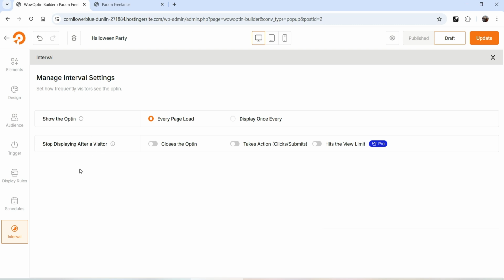The next option is stop displaying after a visitor closes the opt-in. That means if the visitor closed the opt-in, then it is not going to show the pop-up again. Takes action: if the visitor takes the action on the pop-up, if they click on it, or if they submit the form on the pop-up, it is going to stop displaying the pop-up to the visitor.